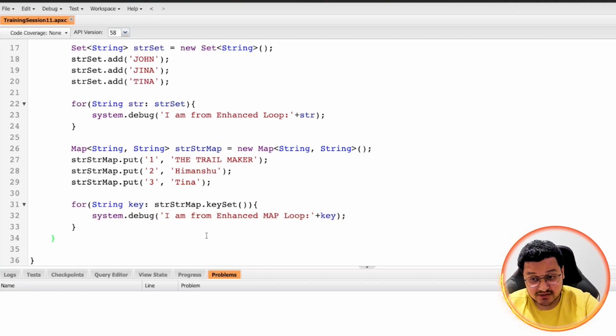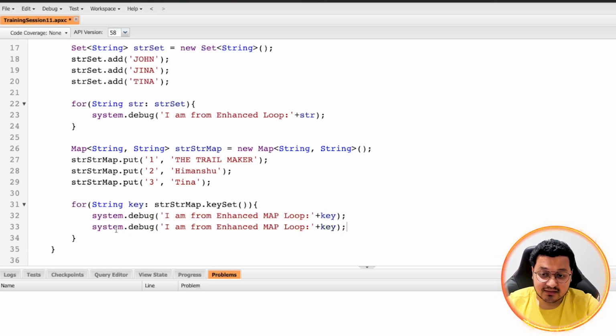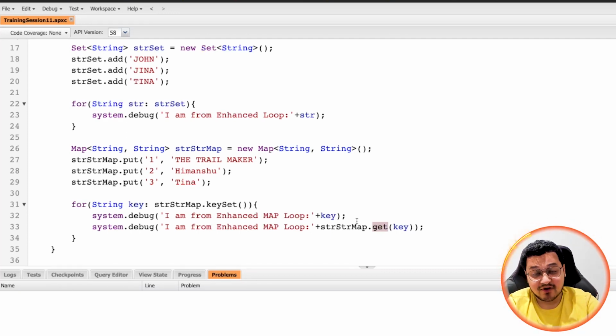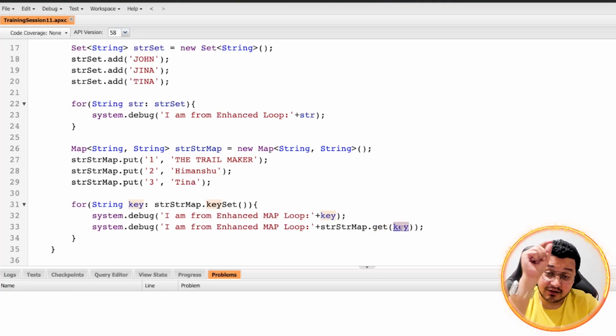Now you would ask me a question: if I want to get these values, then how do I get them? For that, there are two things that you could do. First thing is that we just write another debug statement here, and we'll put our map here. We'll say get, and we'll put the key inside that particular get. It's very similar to what we saw in list, where you were doing get(0). Here you are passing get that particular key.